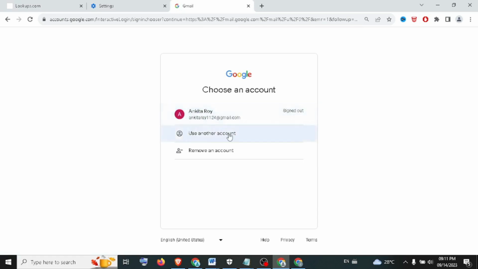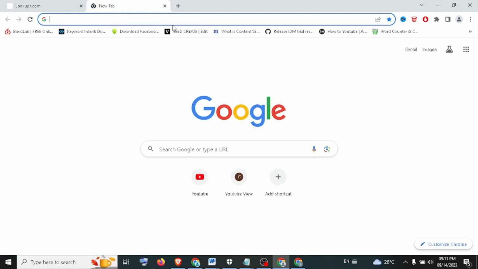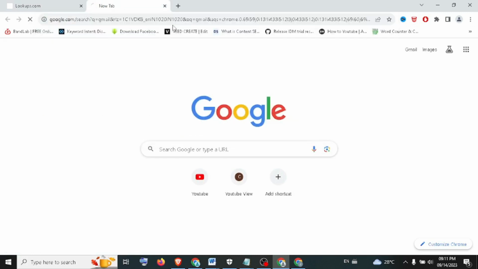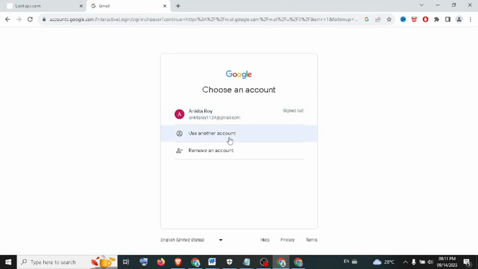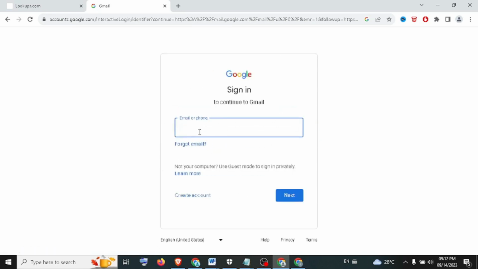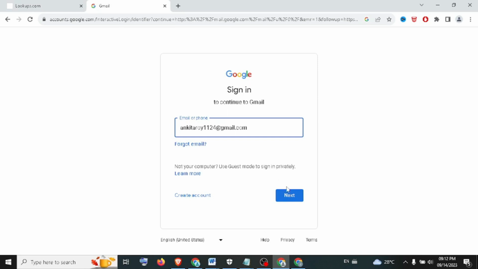Okay, now this is your email address. If you want to log in on some new PC, just write down over here Gmail. Okay, and click on Gmail, and you can see the option. It's already logged in, so I'm going to choose the next option, use another account. So if you have a fresh email, just write down your email address. Recently I copied the email address Ankit Roy at, I'll just paste the email address, then click on next.